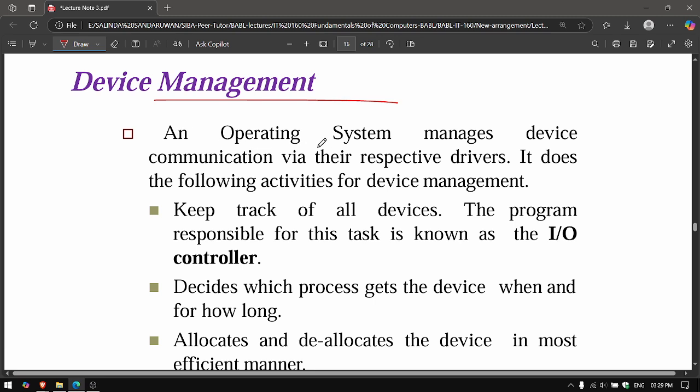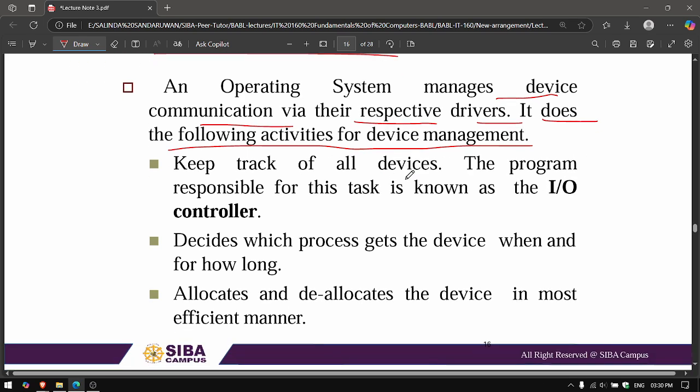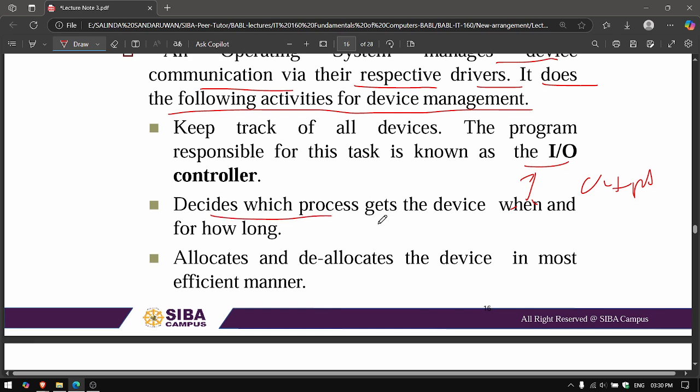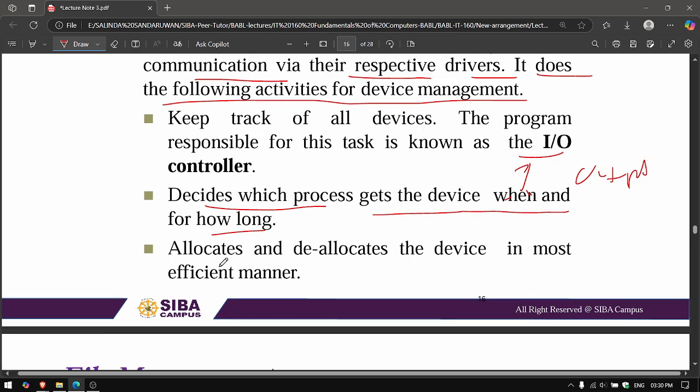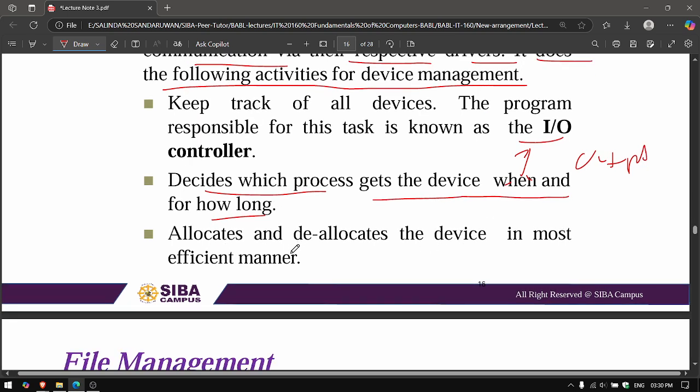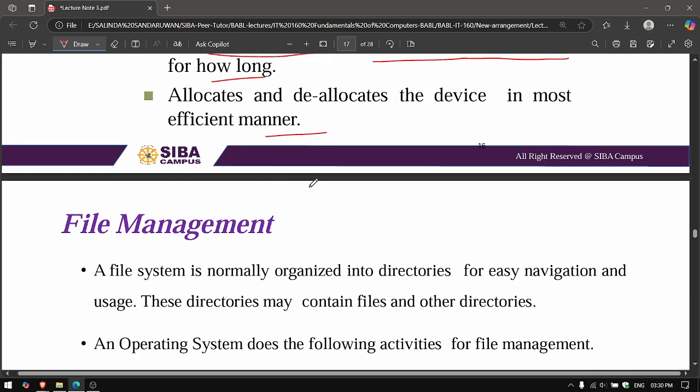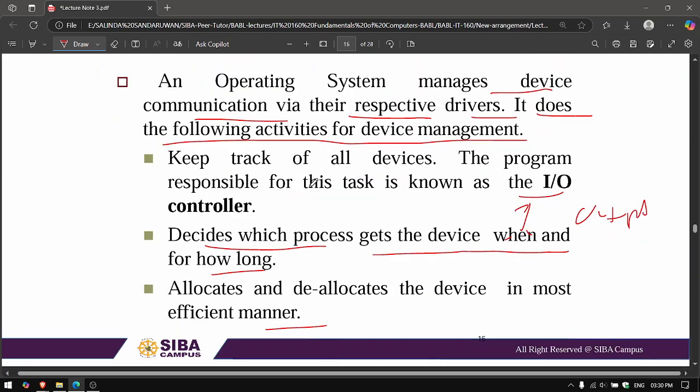Device management. An operating system manages device communication via their respective drivers. It does the following activities for device management. It keeps track of all devices. The program responsible for this task is known as the I/O controller, meaning input and output control. It will decide which process gets the device, when, and for how long, and allocates and deallocates the devices in the most efficient manner. These are little things, just go through them.